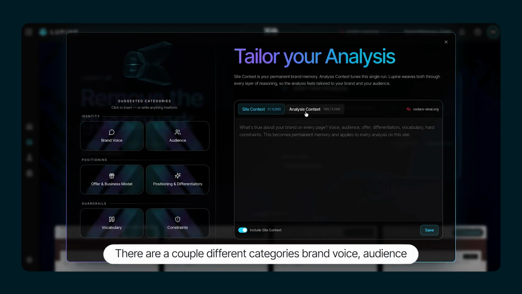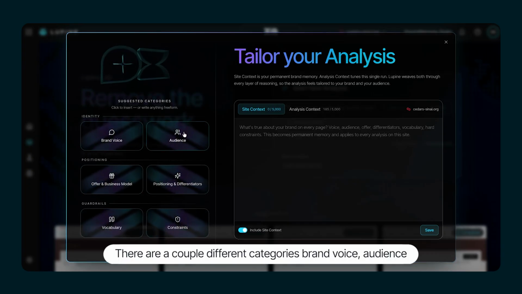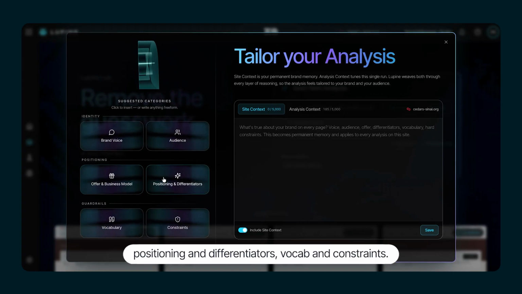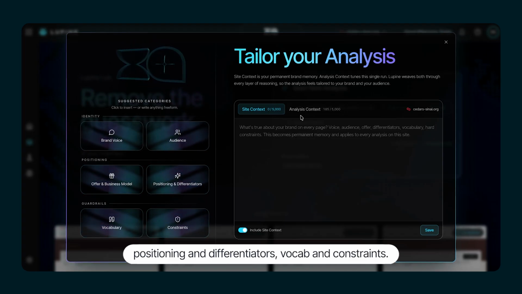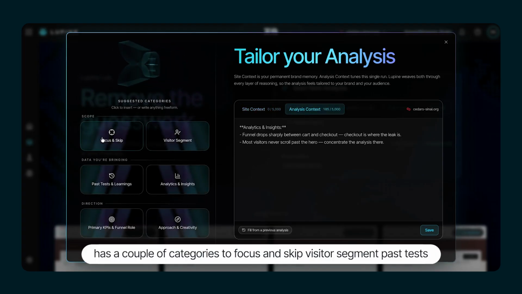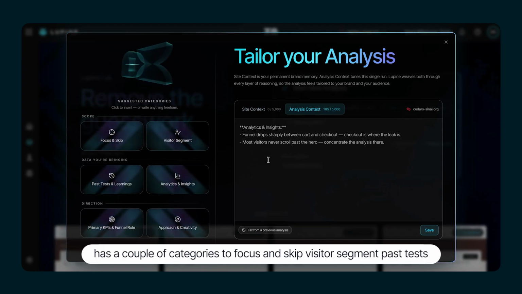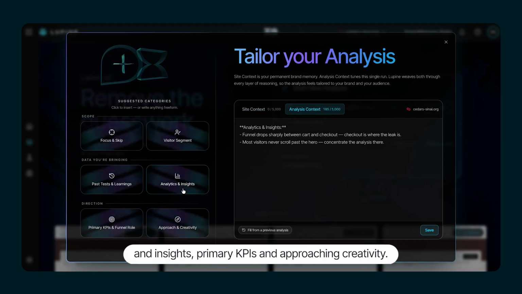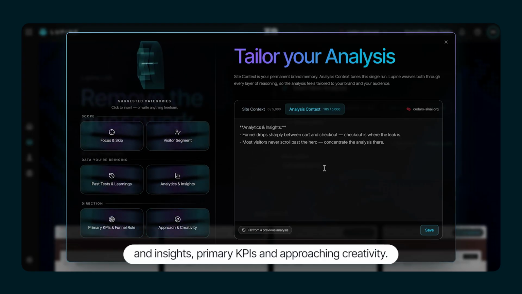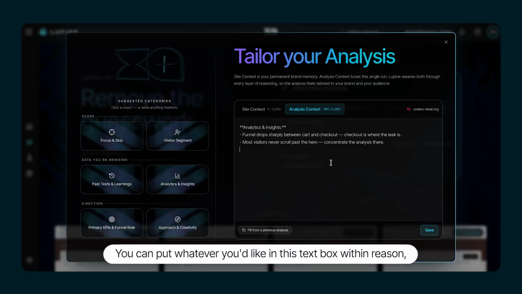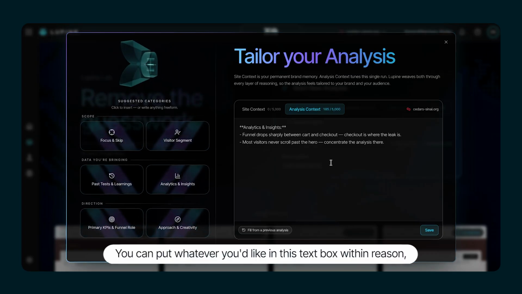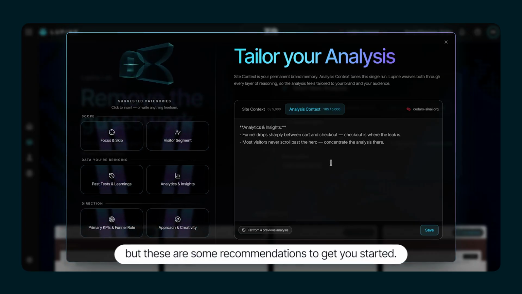There are a couple different categories: brand voice, audience, offer and business model, positioning and differentiators, vocab and constraints. Analysis context has a couple of categories too: focus and skip, visitor segment, past tests and learning, analytics and insights, primary KPIs, and approach and creativity. You can put whatever you'd like in this text box within reason, but these are some recommendations to get you started.